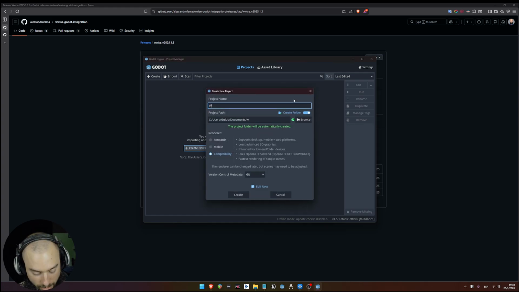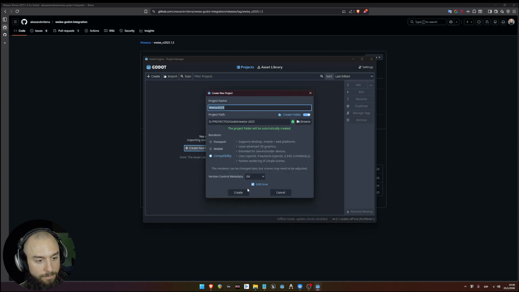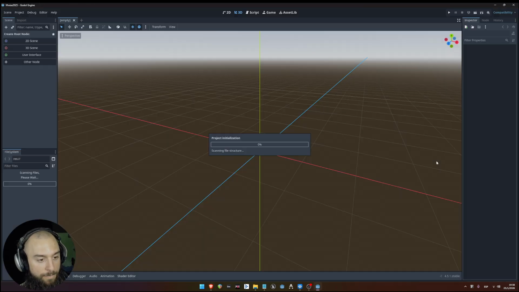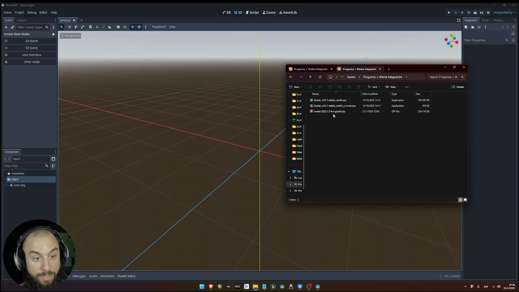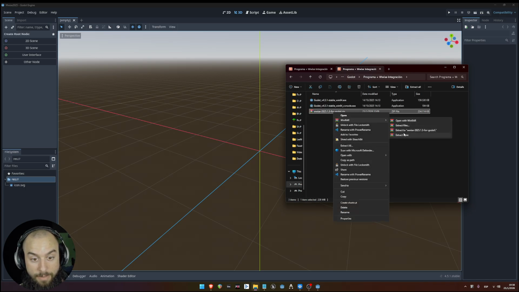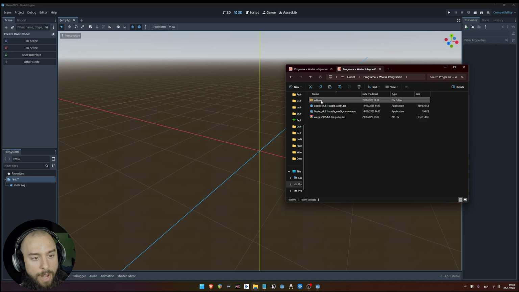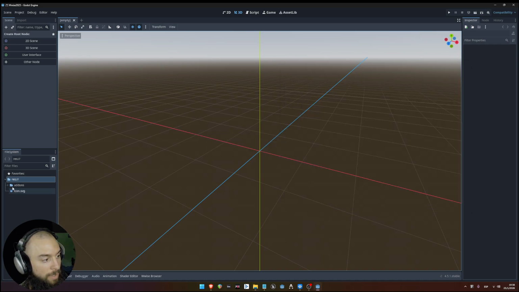So I'm gonna create a new project. This will be called Wwise 2025. I'm gonna put it into my Godot folder. I'm gonna create this. You can select everything, whatever you like. Once it's been created, I'm gonna go into the integration and extract it here. Okay, it's done. Then I'm gonna copy, go into the game folder and paste it. And you can see that it's updated.